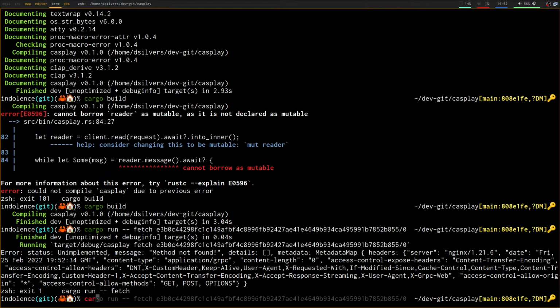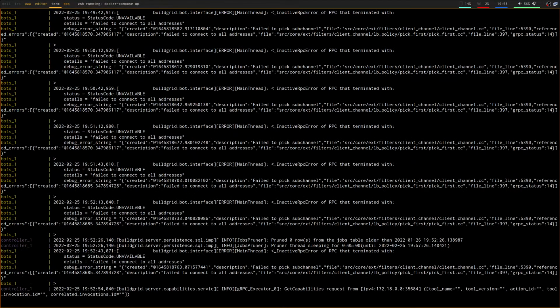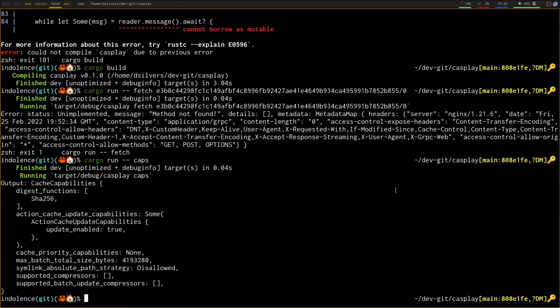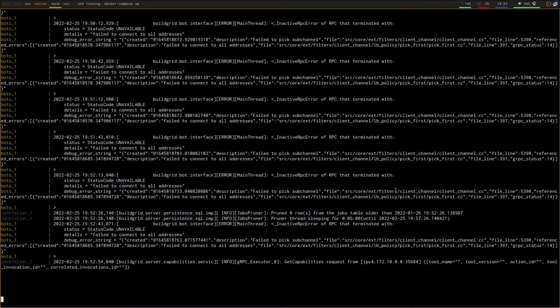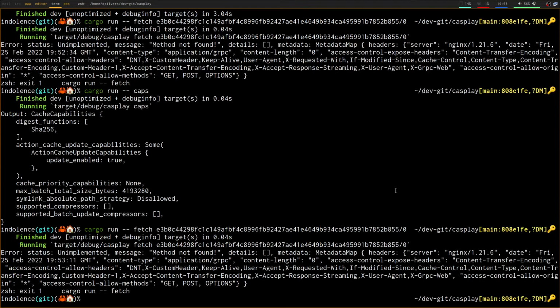So if we do caps, that tells us the cache. Why would we get method not found? Let's put a couple of blank lines in, try that, and see if there's an error message. I think it's because the servers. You are talking to the wrong thing. Am I? Oh.